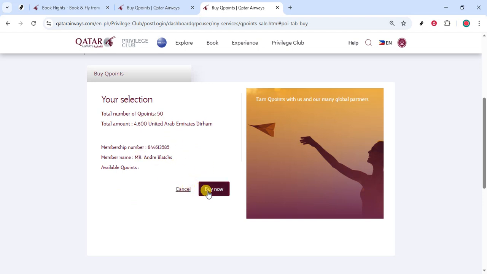Finally, click Buy Now to complete the purchase. You may be prompted to add or confirm your payment details. After submission, Q points generally post to your account shortly, though in some cases it can take a little longer. Keep your confirmation for reference, and once the points appear, verify that your tier progress reflects the new balance.